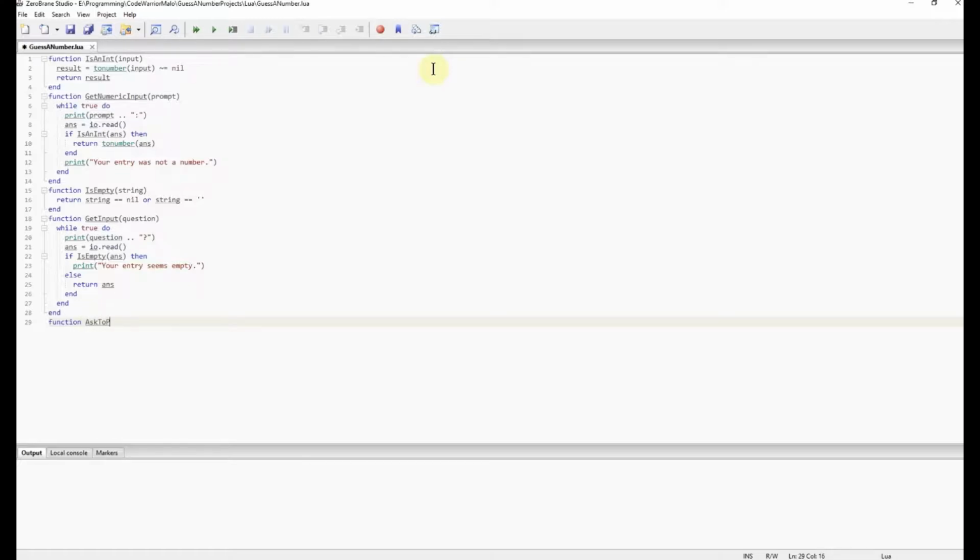Ask to play again. Endless loop. The answer is going to be string upper of get input. Would you like to play again? Escape, yes, or escape, no.